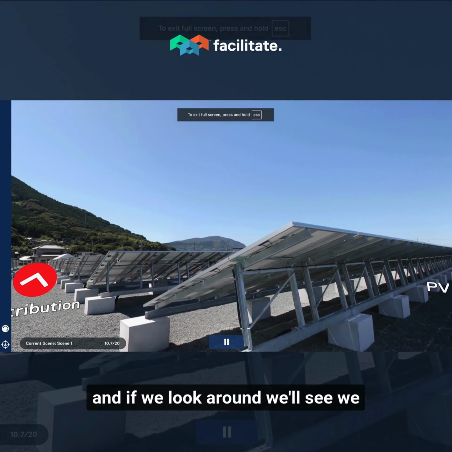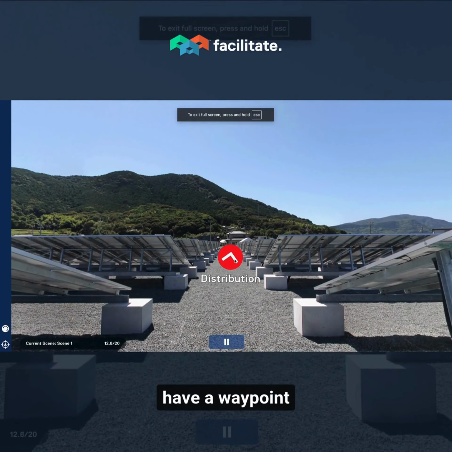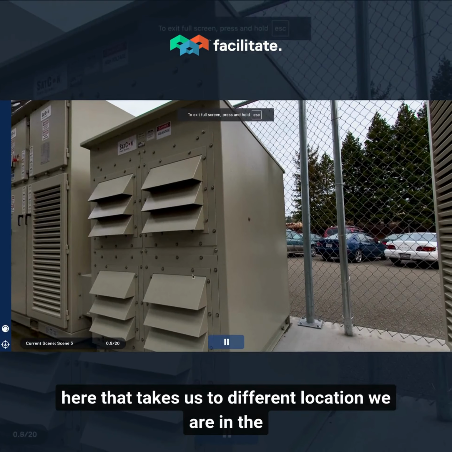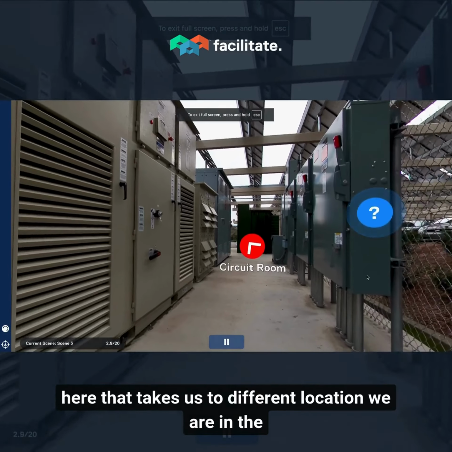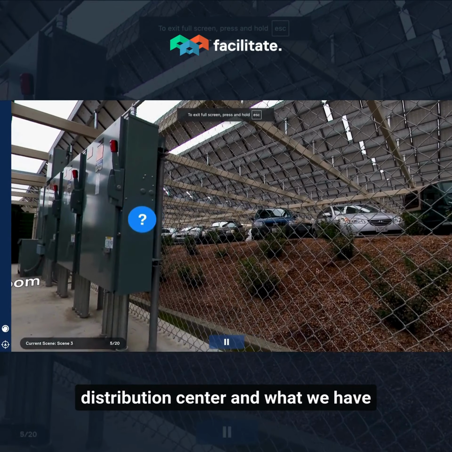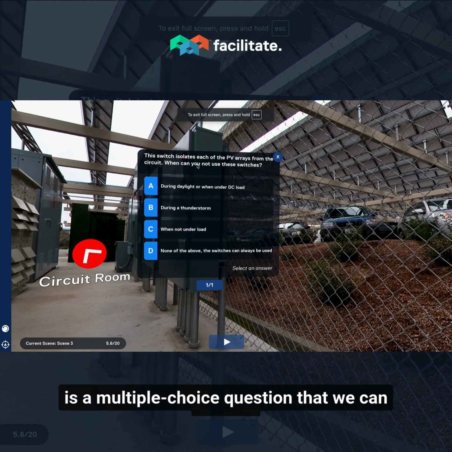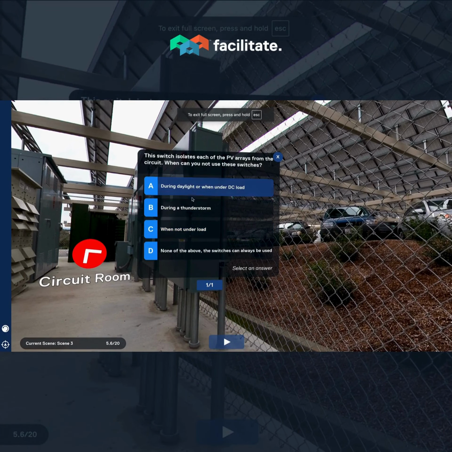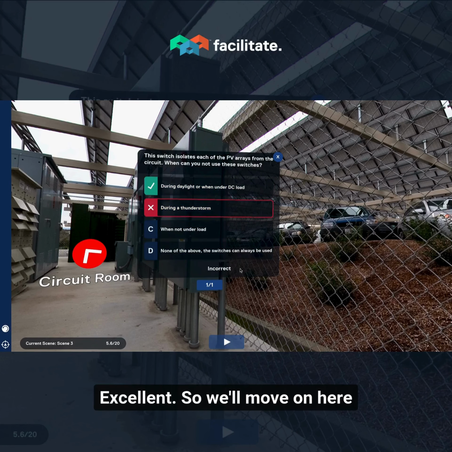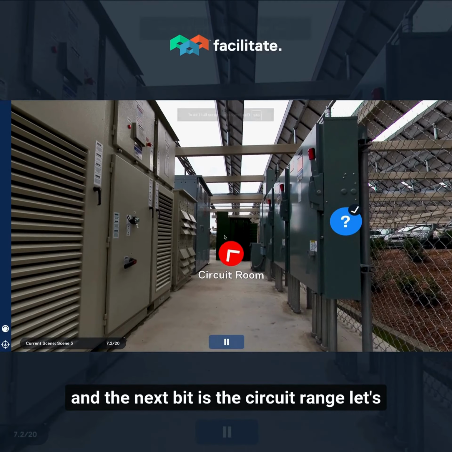And if we look around, we'll see we have a waypoint here that takes us to a different location. Here we are in the distribution center, and what we have here is a question. So you can see here's a multi-choice question the learner can answer. Excellent. So we'll move on here, and the next bit is the circuit rooms.